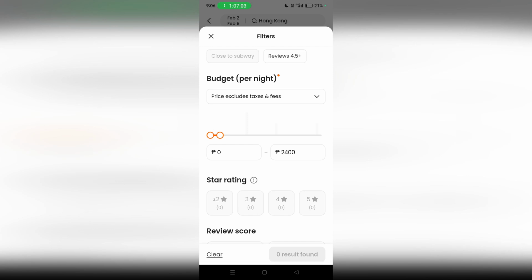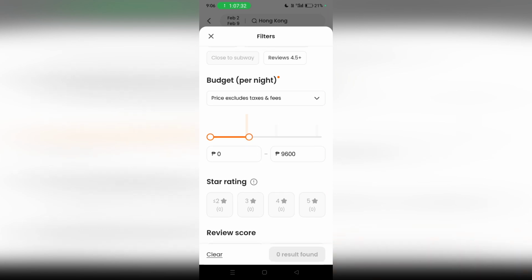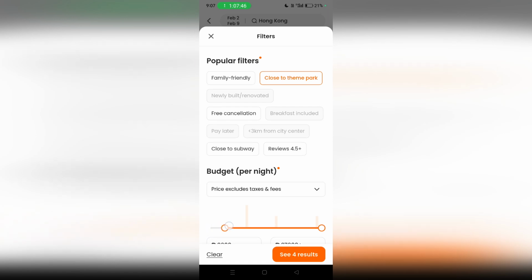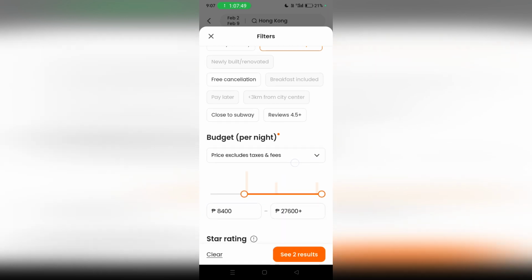But as you can see right now, there's none, so we just fix it. As you can see right there, we're just fixing it. There you go. We're gonna make it like, there goes 0 found. There's 4 found. So if we remove the close to theme park, there's a lot with lower price, but if we're going close to a theme park, only 4, and the lowest we can get is 8,000. Well, there. Let's say that.